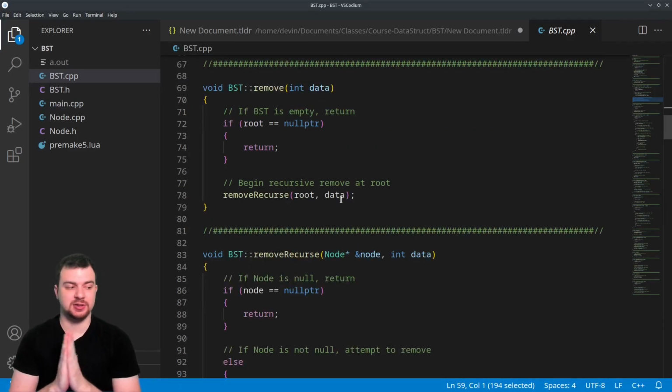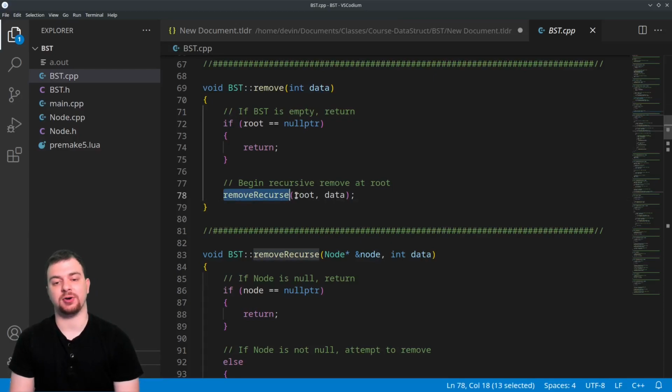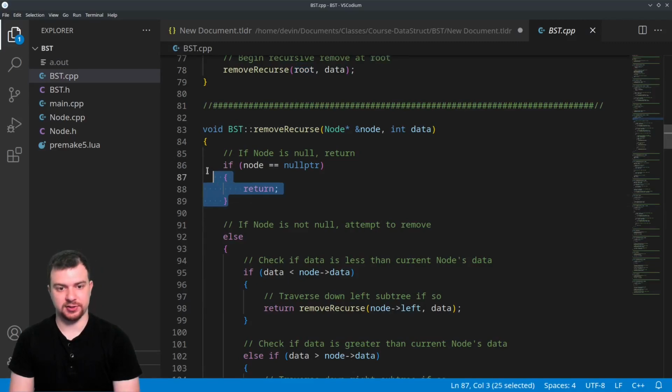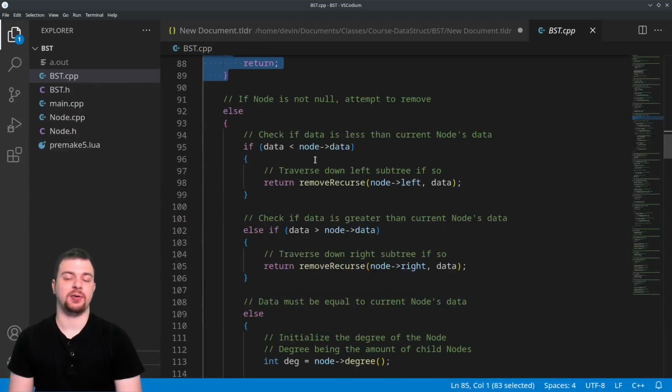So from there, we have remove. Again, this is the very, very fun one. So remove, first, check if your tree is empty. If it's empty, there's nothing to delete, just return. However, if there's something in it, begin the recursive call, starting at root. Here, in this case, check if your node's empty. If it is, nothing to do there, return from there.